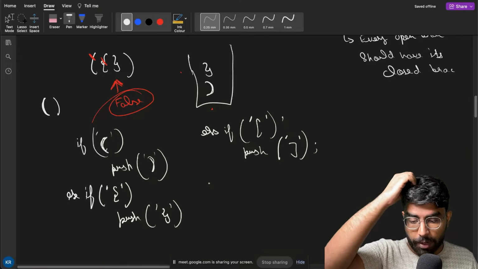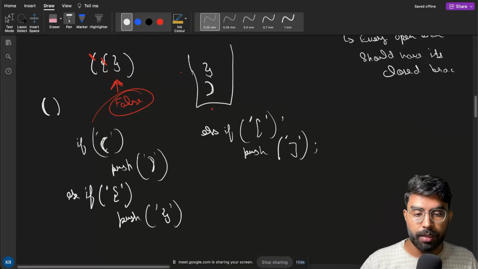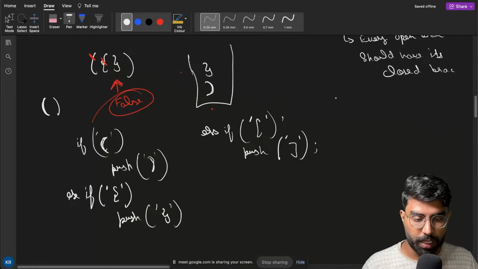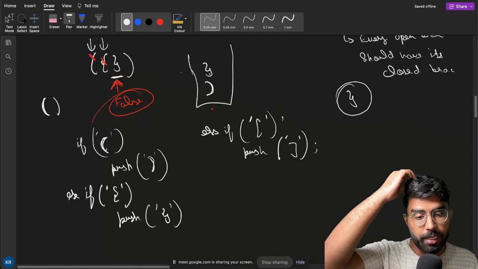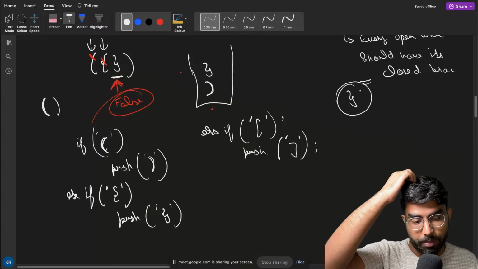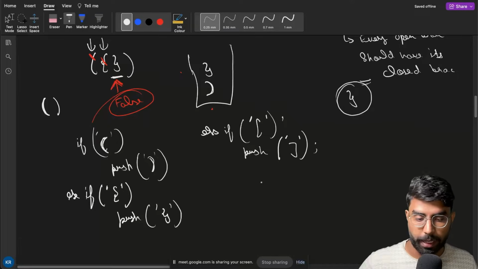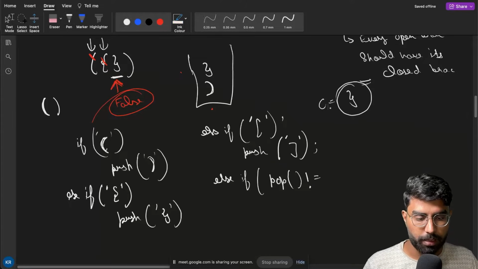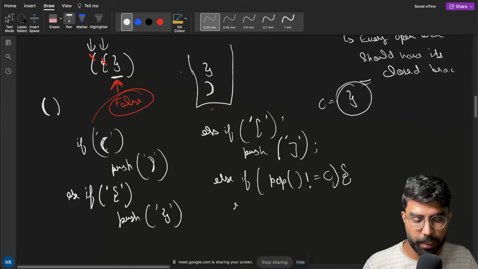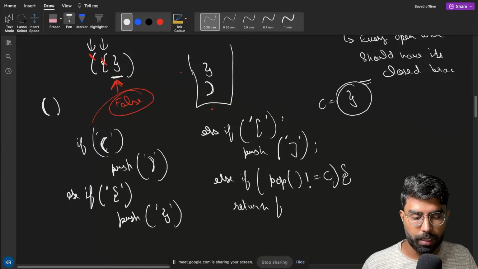After that, we will check. We pushed this one, now we are at this. Now we will check if the peek element is the same, then we can pop it. So we will check else if the pop or the peek, anything we can write, is not equal to this, let's say this is c, is not equal to c, then we can return false. Return false, correct.